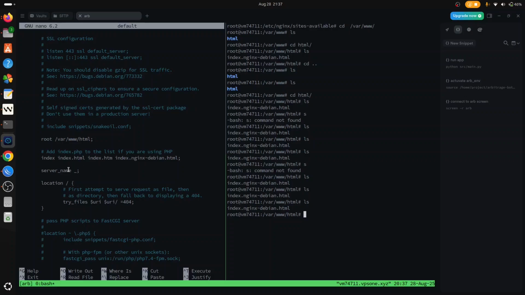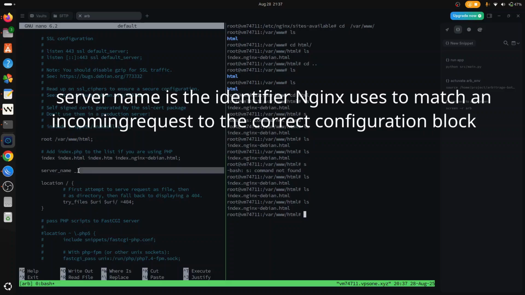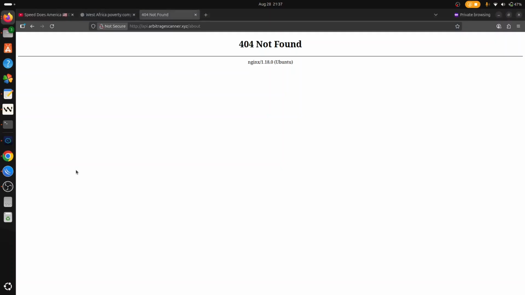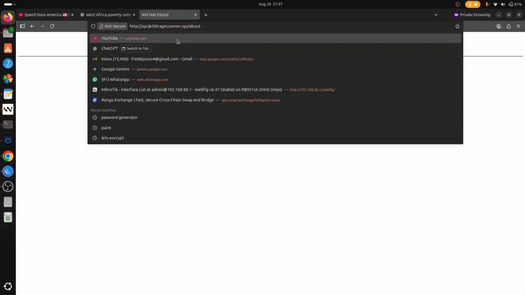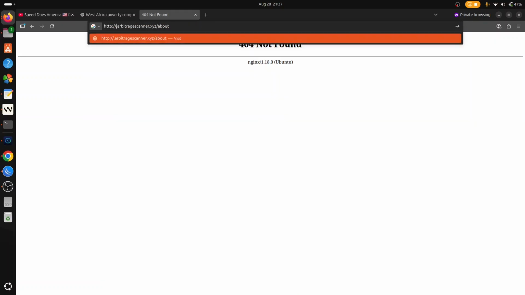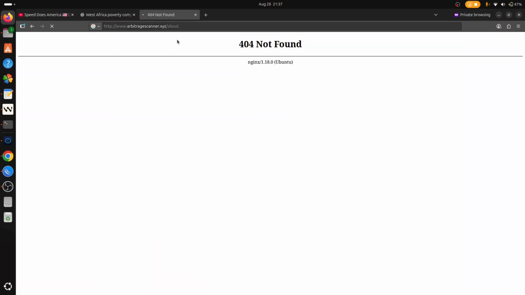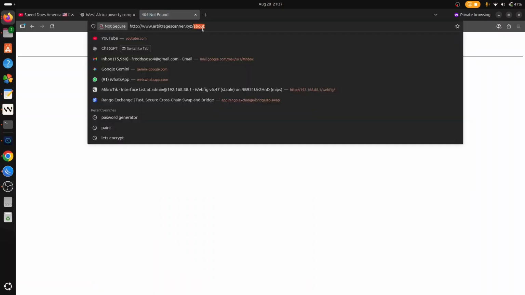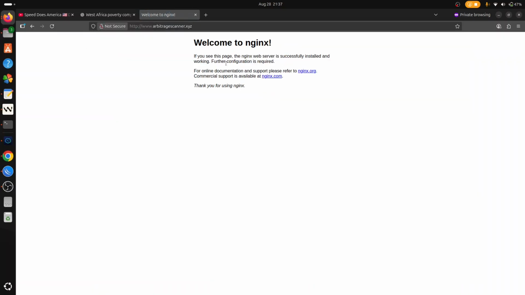Also, one thing I want to add is also the server name. The server name is very important for nginx because this is the one it uses to know which configuration it should use for the domain that you are asking for. For example, I'm asking for API, even though I'm asking for this like www. Let me remove the about for you. You see, it's going to be the same thing.